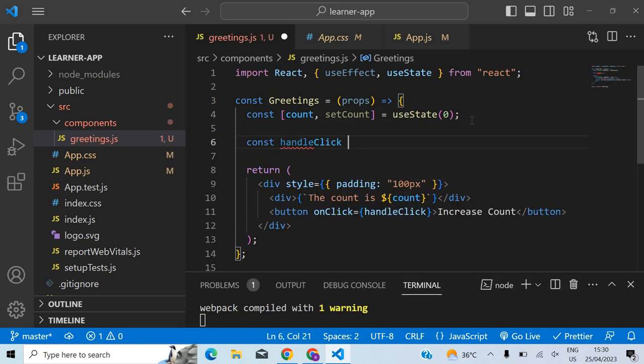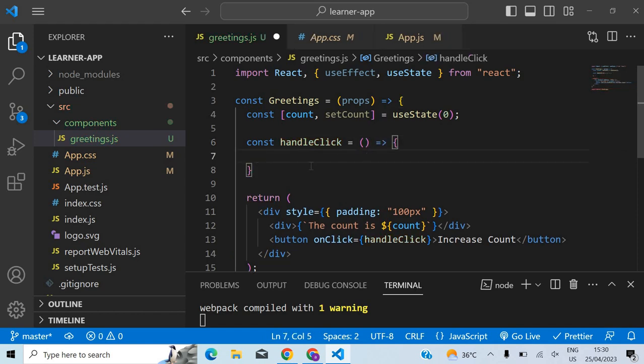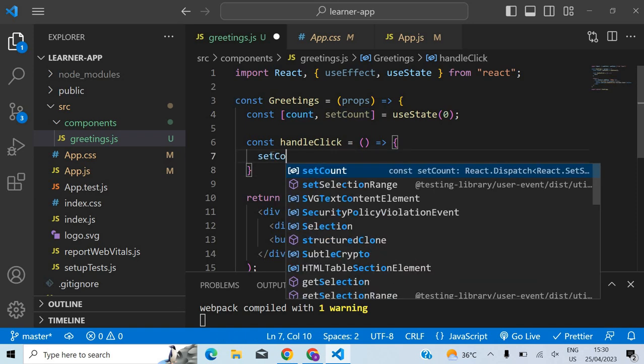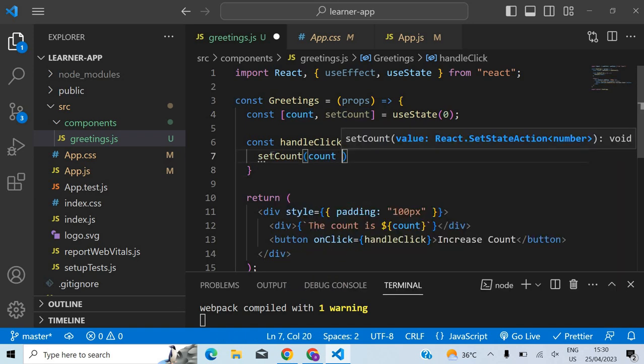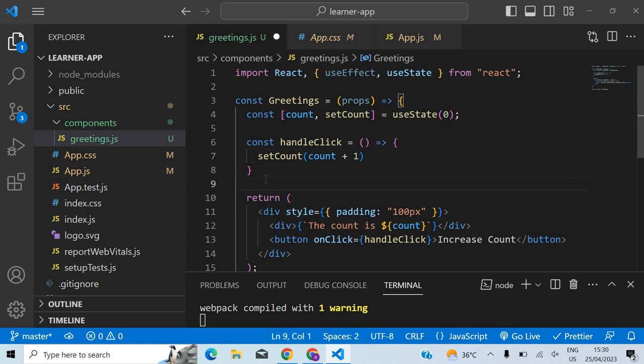const handleClick is going to be a function that will be called whenever I click on this button. Inside it, I'm going to increase the count. So setCount plus 1. Can I do it like this?